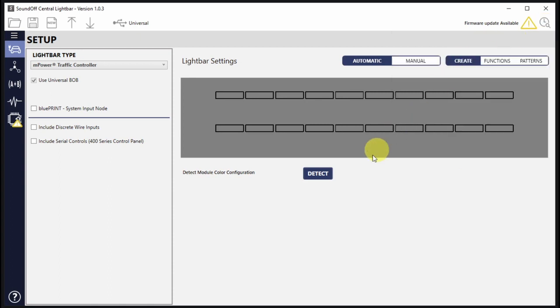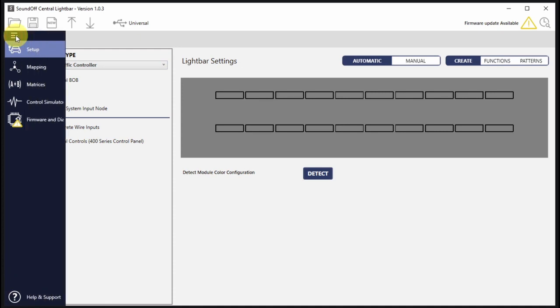Now moving along on the left side of the screen, we've got the navigation bar. So the navigation bar is broken into 6 icons, and each one of these icons has a name to it. So like we're looking at setup, we have I/O mapping or input-output mapping, matrices, the control simulator, firmware update and diagnostics. And then at the bottom here, we have help and support. And if you ever forget what any of these are, you can just click the little triple hamburger here and they pop out, kind of give you an idea what the name is.